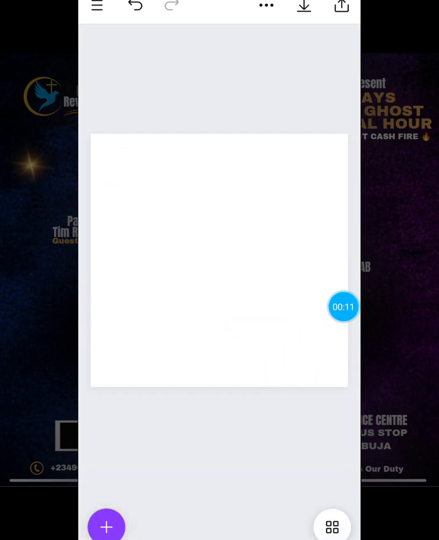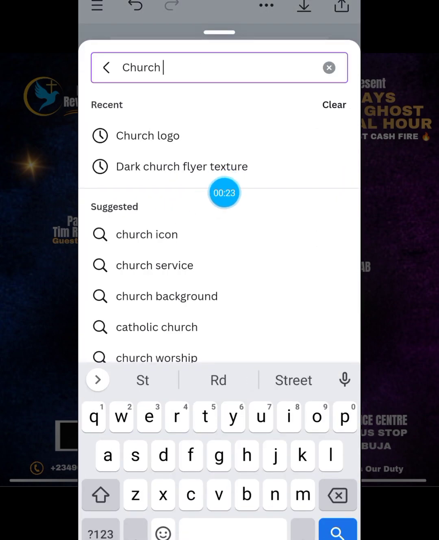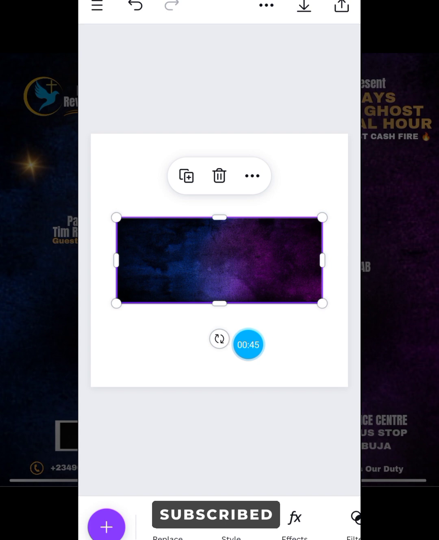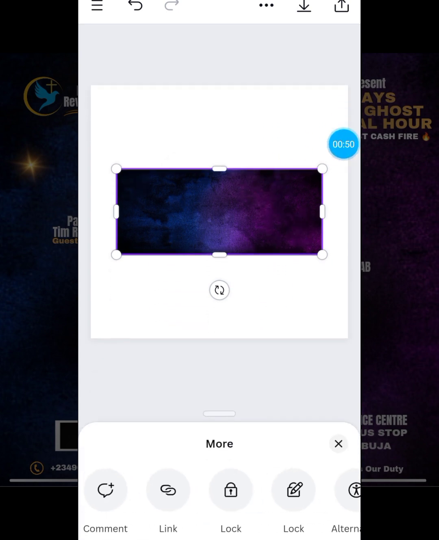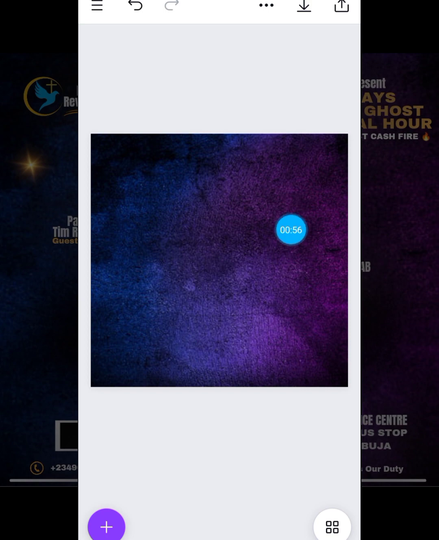So what I'm going to do now quickly is to get a background. I'm going to go back to element and look for something like flyer texture, right? All right, guys, for educational purpose, I'm going to make use of this one. Tap it, and then when it comes to the space, click on these 3 dots here, and then come down. You're going to see a place that says set as background. Click on that. It will take the background for you automatically.